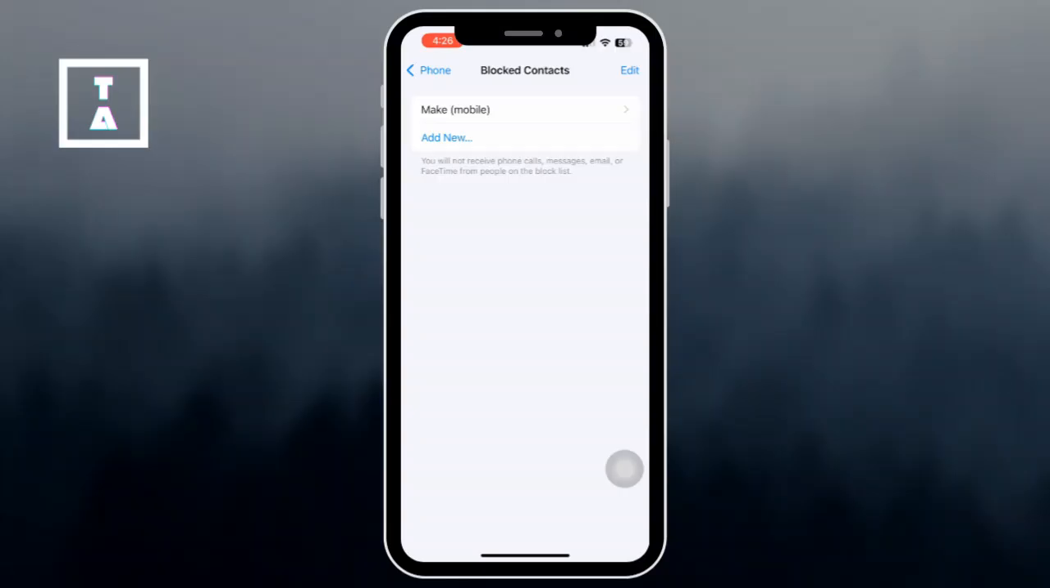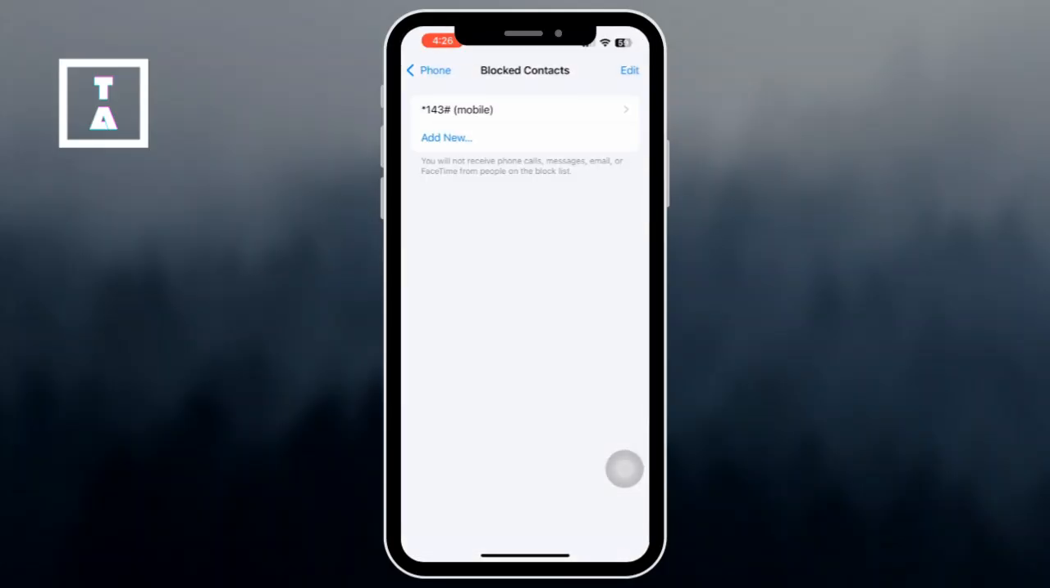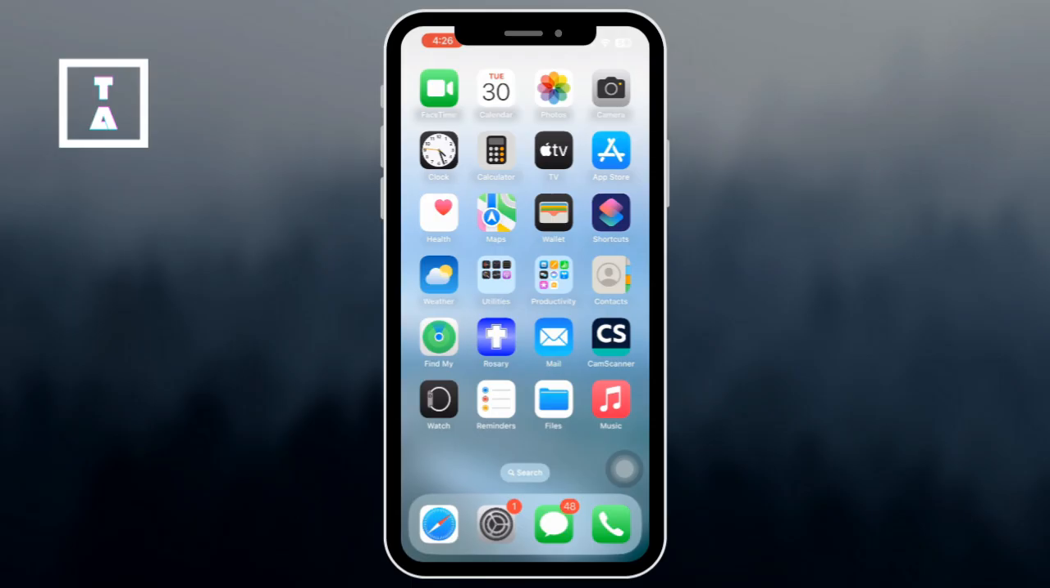Then tap Add New, scroll to the bottom, and select a contact to block. Blocked contacts cannot call, text, or FaceTime you. If a number isn't blocked but you're still not receiving calls or messages, check Do Not Disturb or Focus mode.